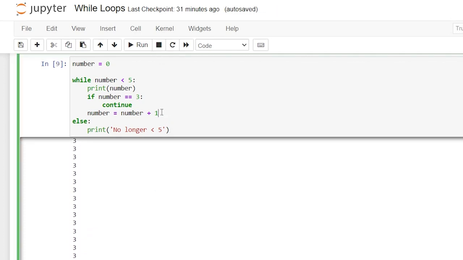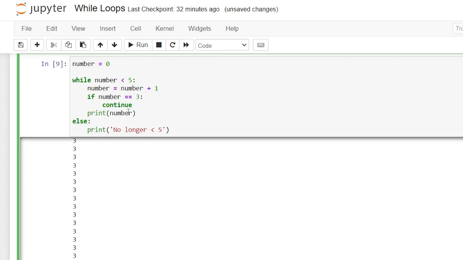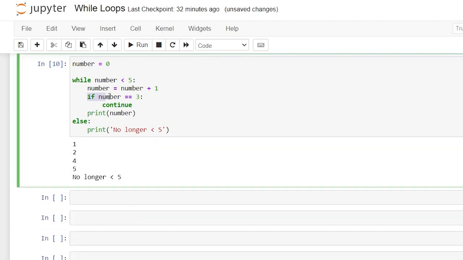So if we just change up the order of which we're doing things, we're going to put this down here. So what it's going to do now, instead of printing the number immediately and then adding the number later, we're going to add the number right away. And then we're going to say, if it is 3, we're going to continue and it's going to print the number. So let's try executing this and see what happens. As you can see, we no longer have the 3 in our output. What it did was when we got to the number 3, it continued and didn't execute this right here, which prints off that number. So that really is the basics of the while loop.